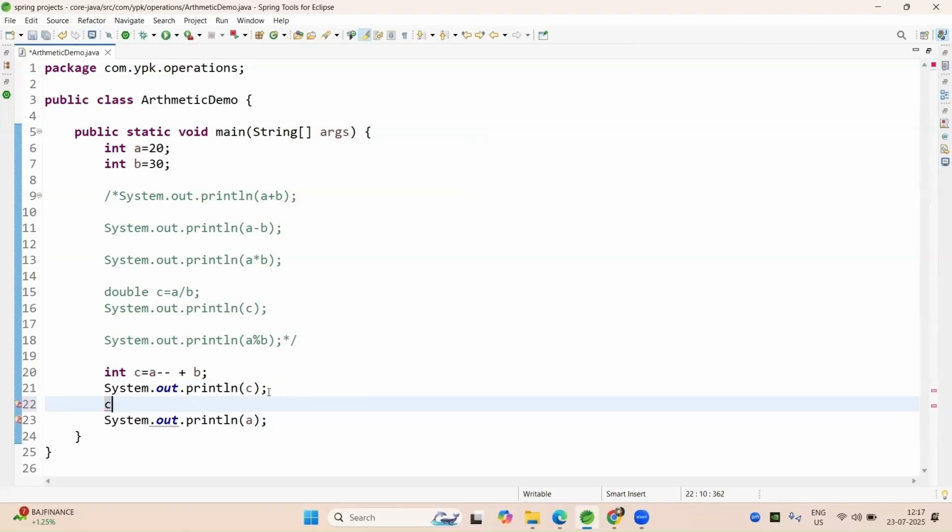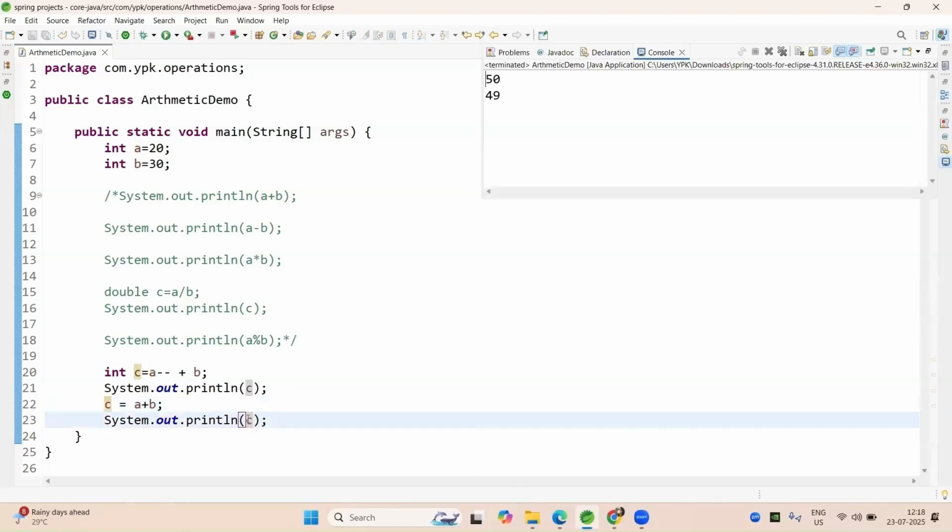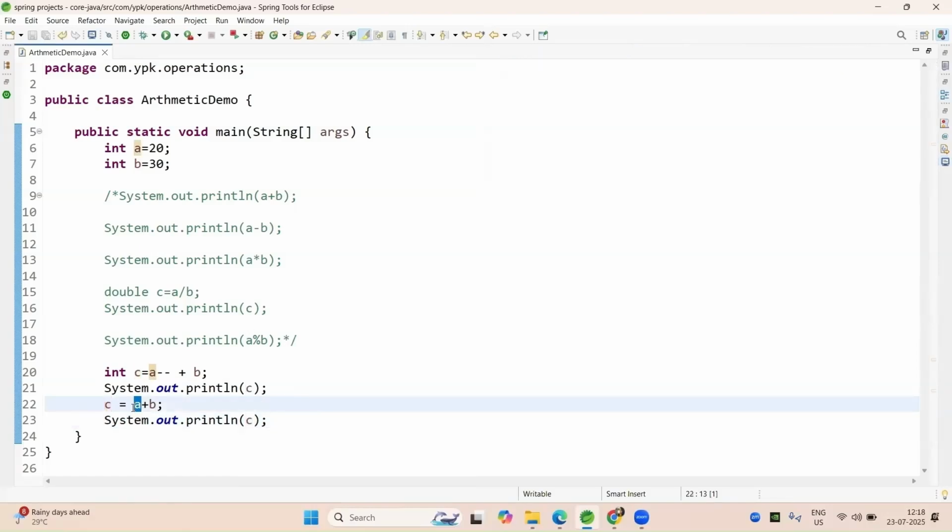Okay, understand? Here I am doing the operation once again without decrementing: c equal to a plus b, and printing c. Control S. See here, we are getting 49 as output because our a value was decremented by 1 after the operation. So the current a value is 19, because 20 minus 1. That's why the a value contains 19. This is post-decrement.